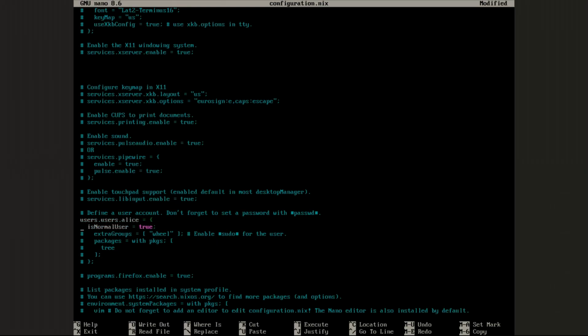And then importantly, we want to define our default user. We want an unprivileged user that we'll actually use on this system. By default, the name is Alice. That's a perfectly good name, but I'm going to change it to Deepak. And that will be my user account on this system.